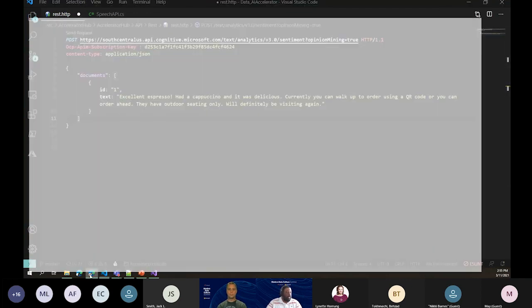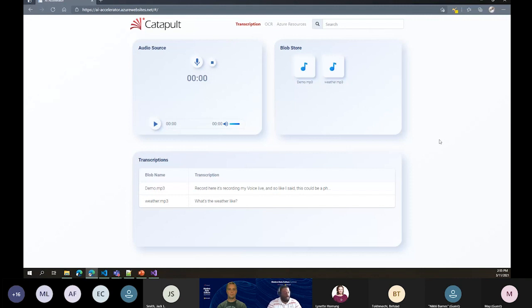This is actually something that we use in our own AI Accelerator, one of the tools we have to get people started with AI. The AI Accelerator is just our little sample app. In this case, we're doing an audio source where we have a blob store where we're saving audio clips, and we can get the text out of those clips to then move on down the line. So I'm going to give that a quick shot.